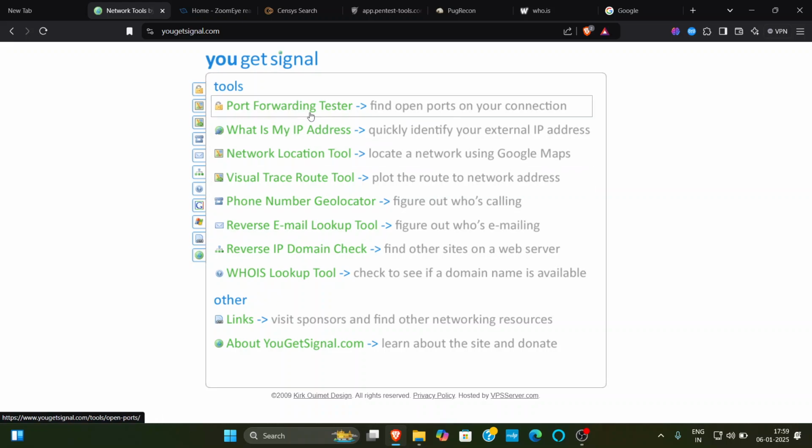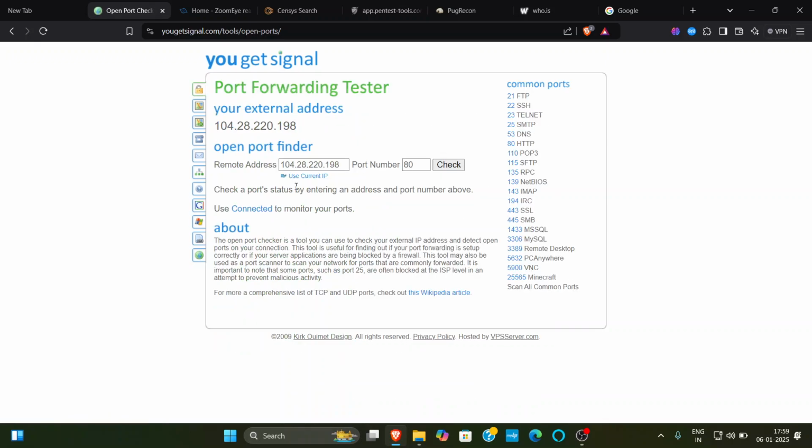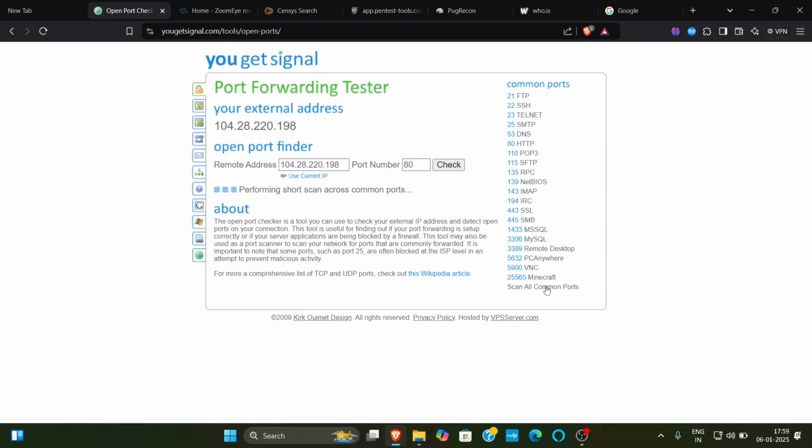We can try to use one tool which is the port forwarding tester. It will basically find open ports on your connection. So we'll click here. This is my proxy IP address. Consider this is a server IP address, and we have to find any open ports like FTP port, SSH port, and all ports. So we will click here, scan all ports.